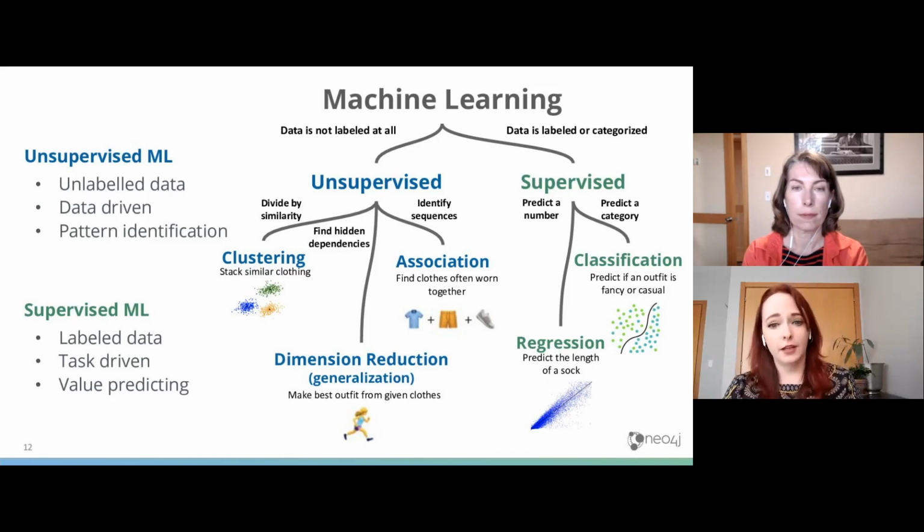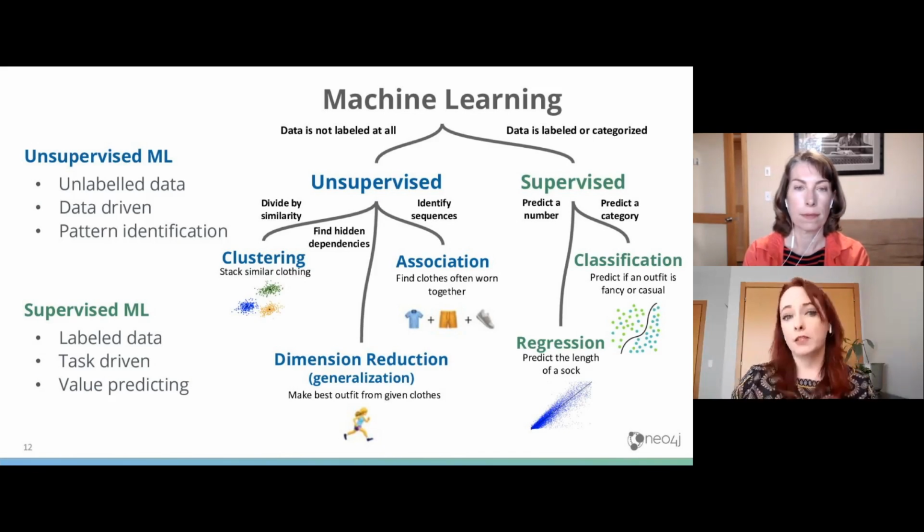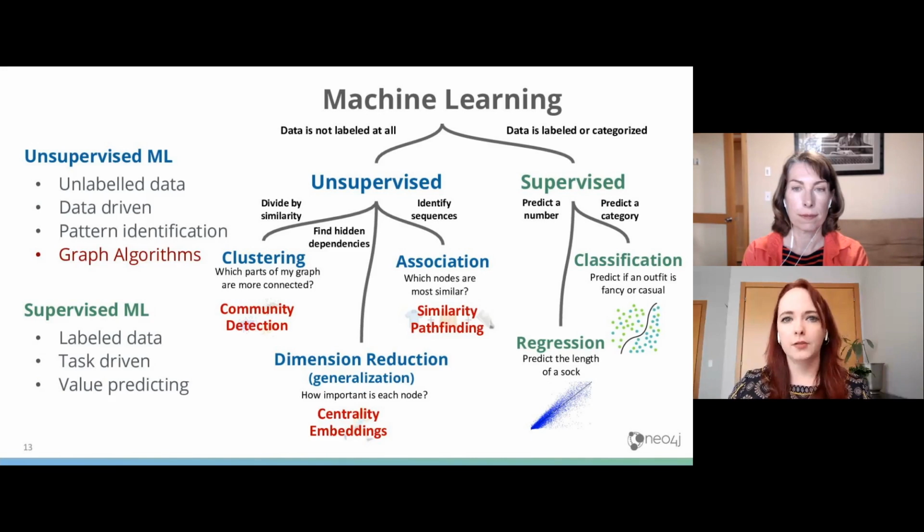On the other side, we have our supervised machine learning, which is what we mean when you say, I want to train a model, right? You have labeled data and you want to predict something about it. You can predict a number, regression, or predict a category with classification. So this is really task-driven. It's labeled data and you're predicting values.